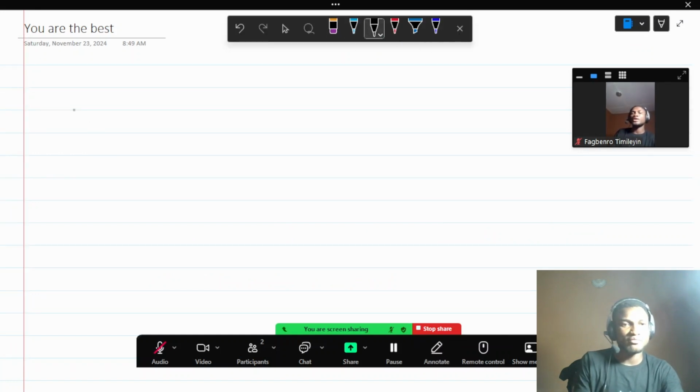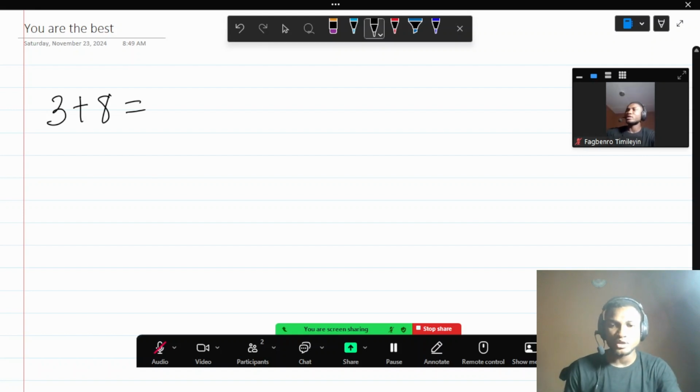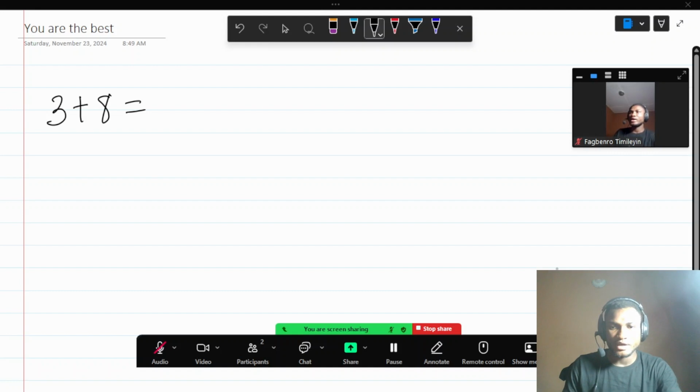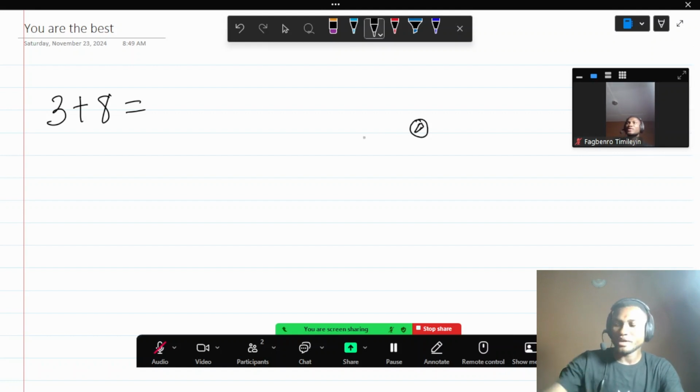So let's say I want to give my students 3 plus 8. They should tell me the answer. All I have to do is annotate. I will allow annotation. Let me go to More, enable annotation. Then it will show a small pencil like that on my student's screen, by the downward part. So if my students click on it, now I'm going to write on this screen, and we all see it together.